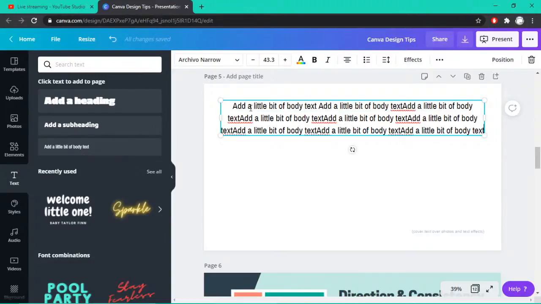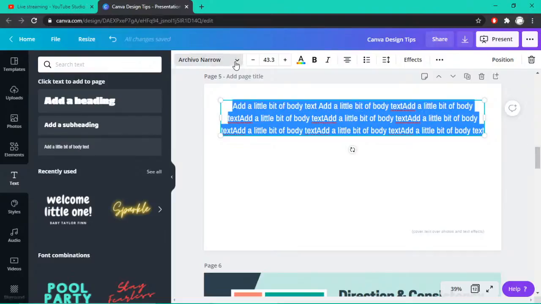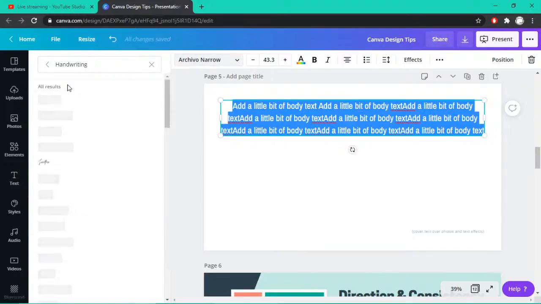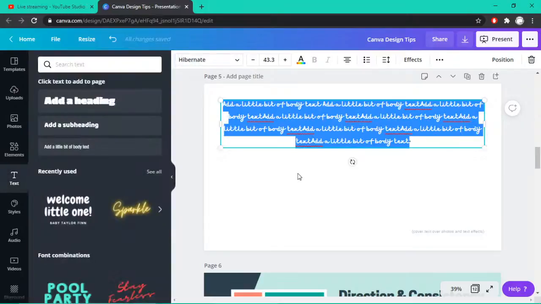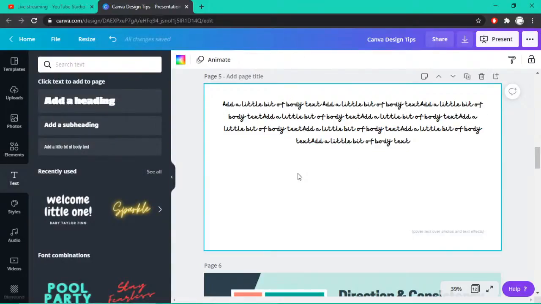So if I changed this to a script font, or handwriting font is what they call it in here. Script is just another name for it. And I made my body text. Do you see how much harder that is to read? If you're really good at cursive reading, or you're the one that wrote it, you might think, no, I can read that. It just says add a little bit of body text over and over again. We know that's what it says. But if a person simply walked up to this, it would look like hieroglyphics to them for just a second, and it would take a while for them to adjust.